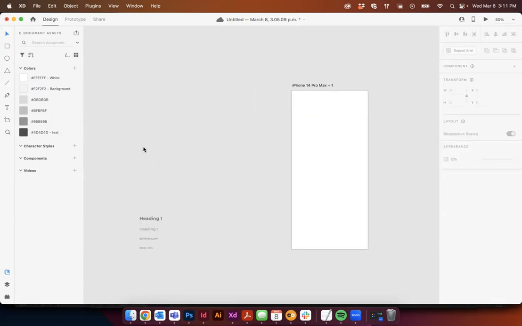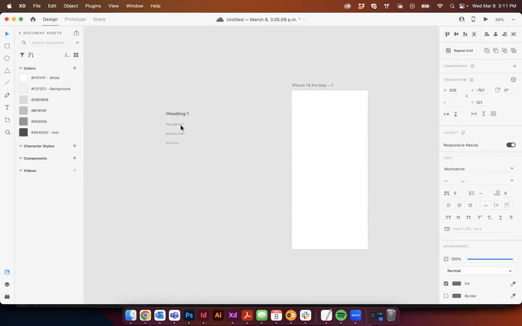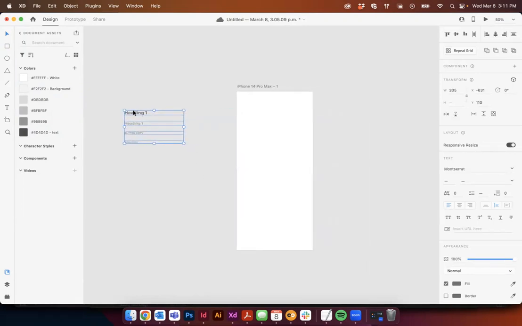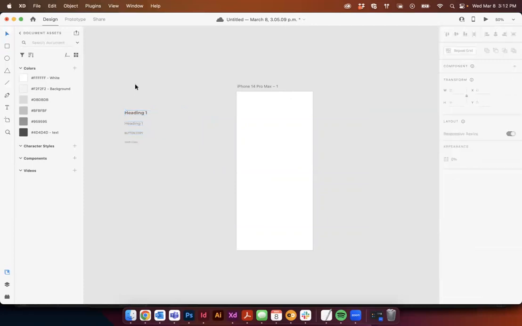So let's go ahead and add some styles. Same as the colors, I went ahead and created a few styles ahead of time. So we have a heading 1, heading 2, a button copy, and a body copy. So again, once we set that, that could be over onto your artboard as well. You might start developing your character styles once you start designing.